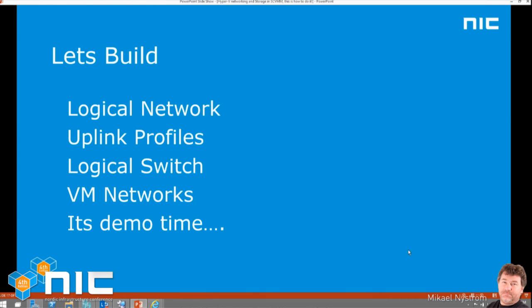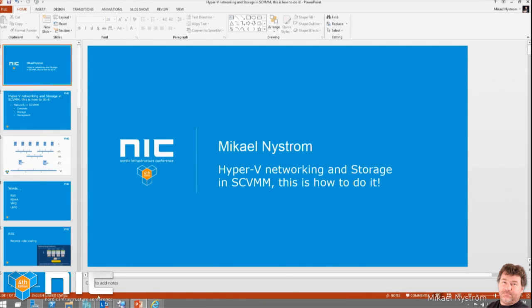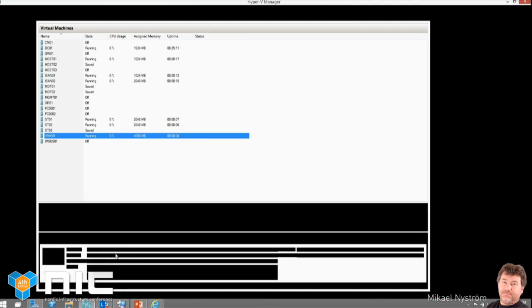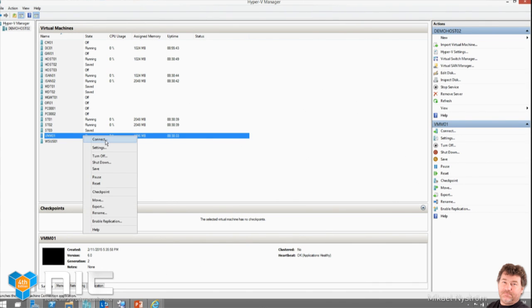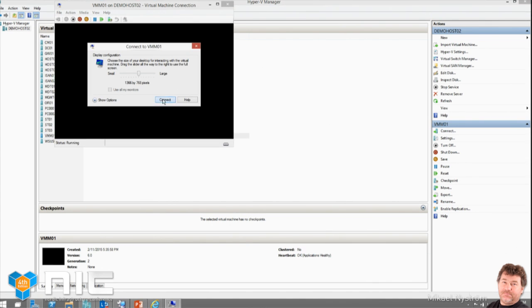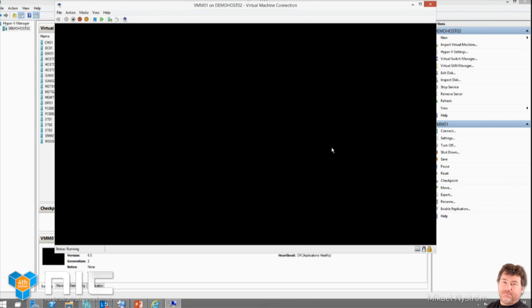Okay, so let's start building this. We're going to cover the networking stuff. I'm going to build it in two ways. We're going to start building it in our demo environment, and then we're going to look in the real production environment how it actually looks like.